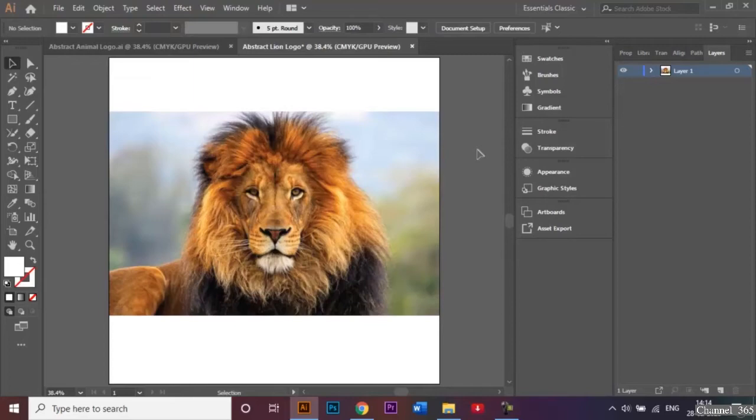Okay. So you're free to use any animal face as you like. It does not necessarily have to be the face of a lion. It can be a bull, it can be an eagle, it can be a wolf, any animal that you like.